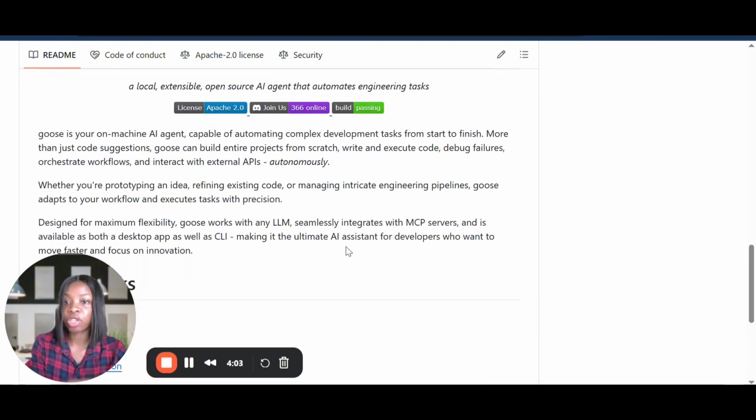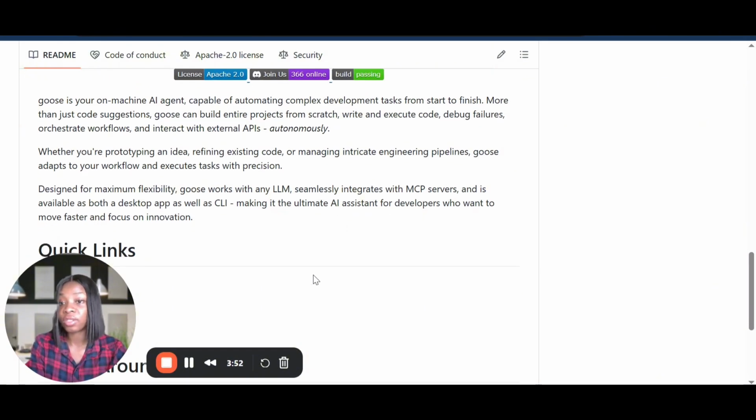So if you're prototyping an idea, refining existing code, or managing intricate engineering pipelines, Goose adapts to your workflow and executes tasks with precision. It is also designed for maximum flexibility. Goose works with any LLM and seamlessly integrates with MCP servers. You would see once I open mine up, Goose works with LLMs such as Anthropic, OpenAI, and so on.